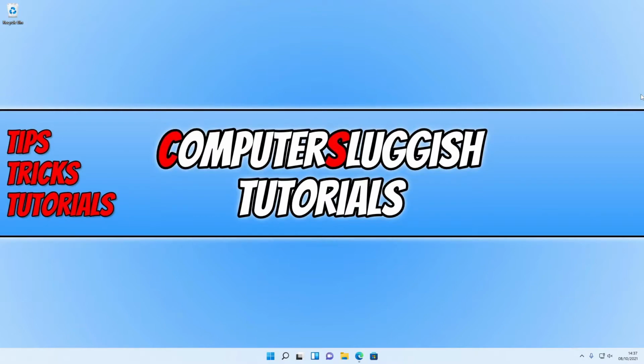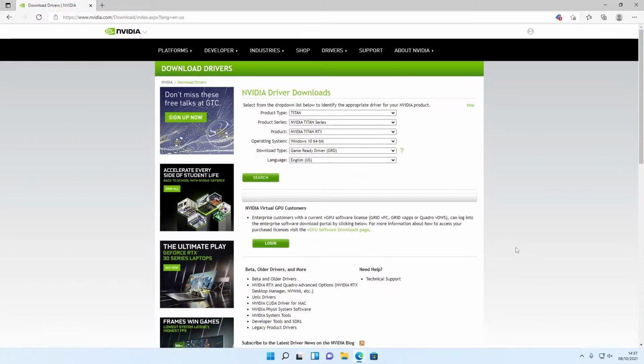So the first thing you need to do is click on the link that's in the description below, and you will end up on a page that looks like this. You now need to select your graphics card from the list.